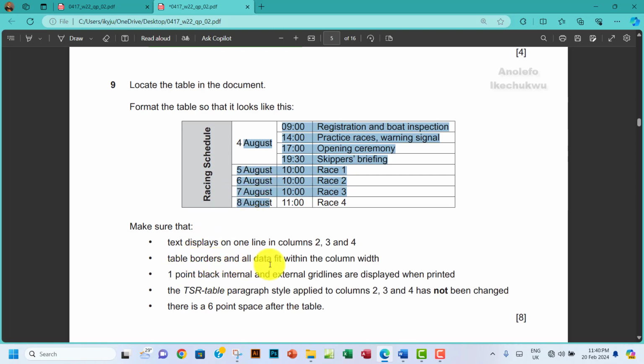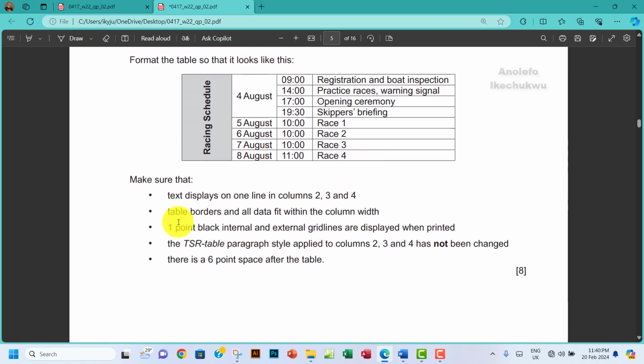Table borders and all data fit within the column width. Okay, so which we made sure that we applied 1 point black internal and external grid lines are displayed when printed. Okay, we added the border and we made sure it's 1 point width.